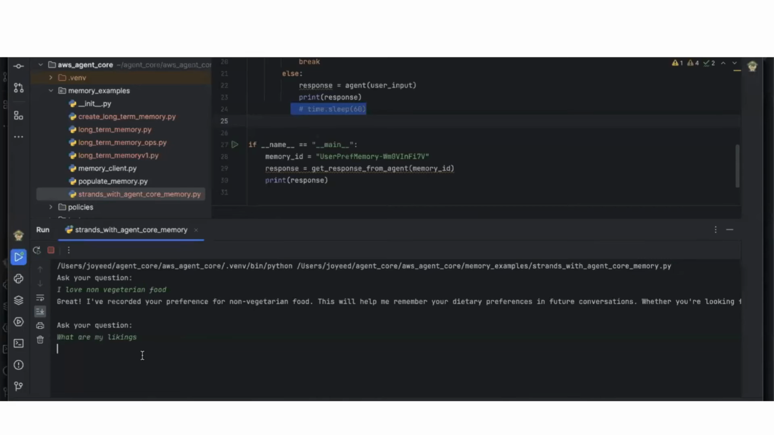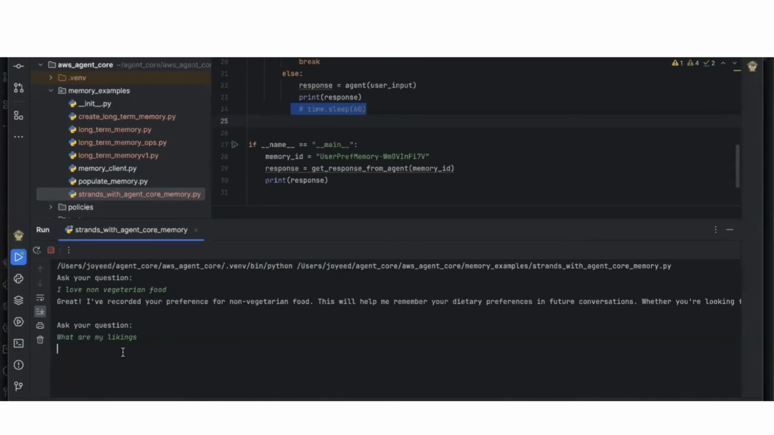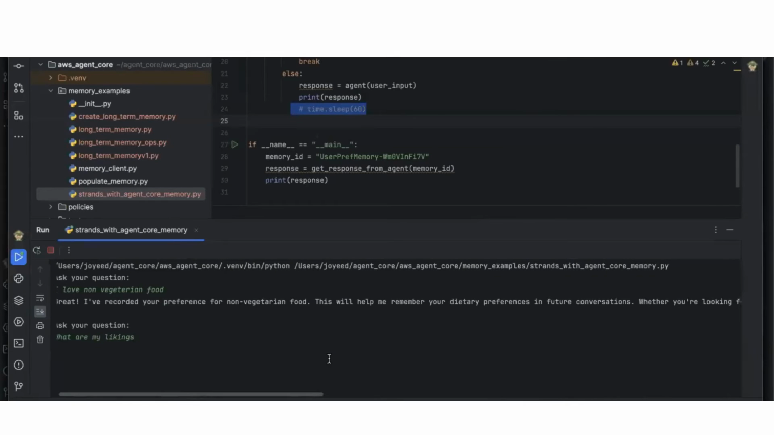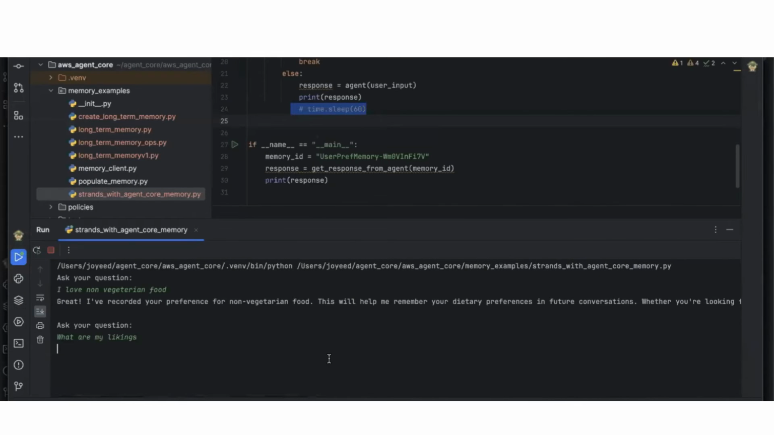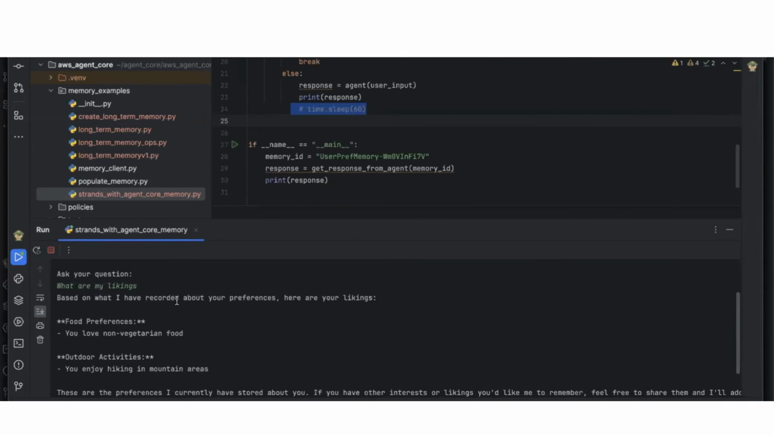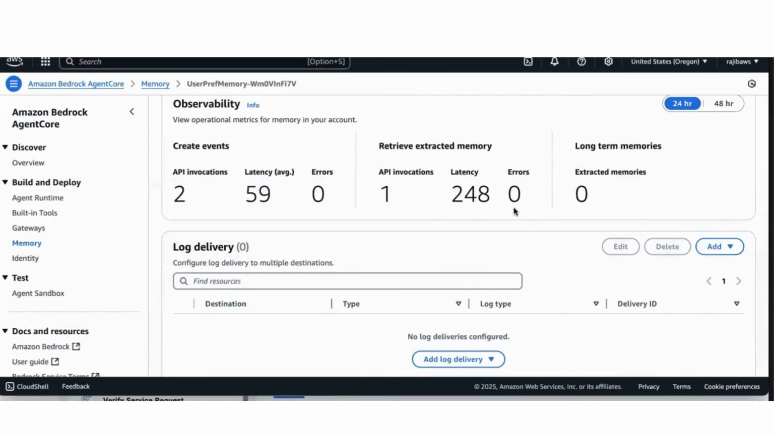Not yet. It is still taking, this latency is a little more. I don't know why. Let's see again. Yep, API invocation latency. I should now see it back, right? Because it has retrieved, latency was 248 seconds. It should come back. Yep, it has come back now. Based on what I've recorded about your preference, here are your likings: love non-vegetarian food, you enjoy hiking in mountain areas. And I can see that it has retrieved the extracted memory, right?